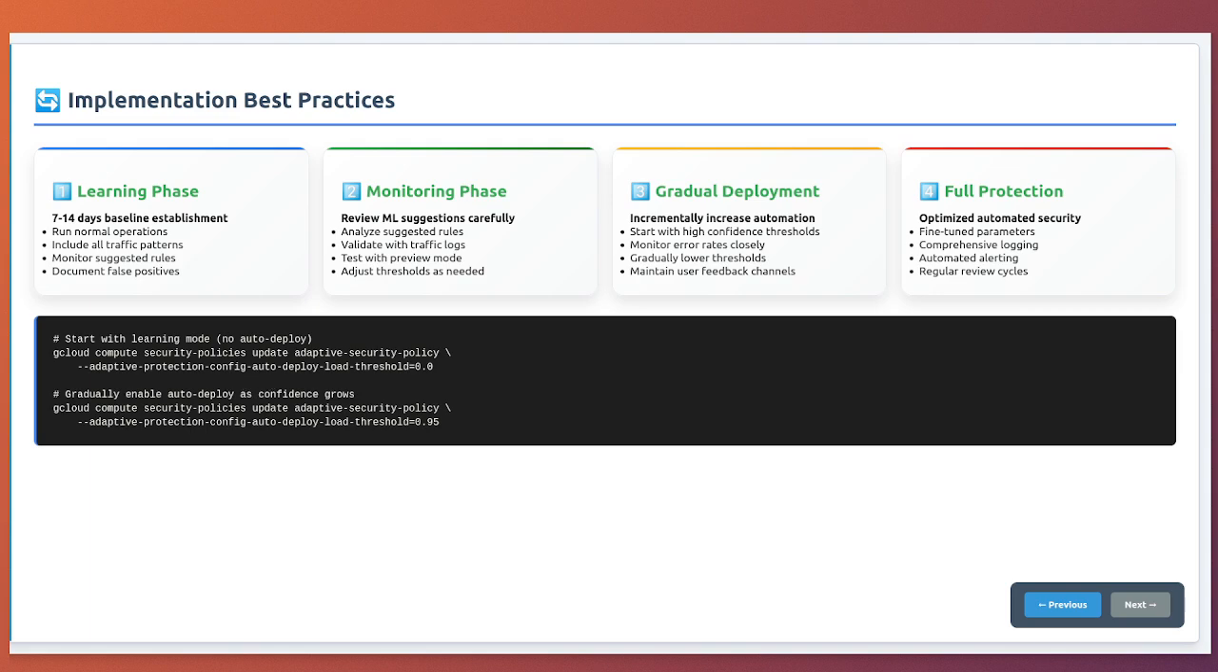Gradual deployment means slowly increasing the auto-deploy thresholds. Start with very high confidence requirements and gradually lower them as you build trust in the system. Monitor your application's error rates and user feedback during this phase. Full protection mode is where you will eventually want to be, but only after you have validated the system's behavior with your specific traffic patterns. Even then, always maintain logging and alerting to catch any unexpected behavior.